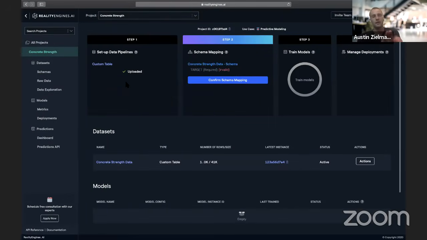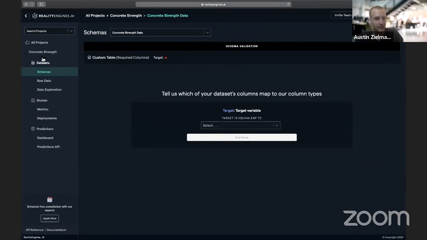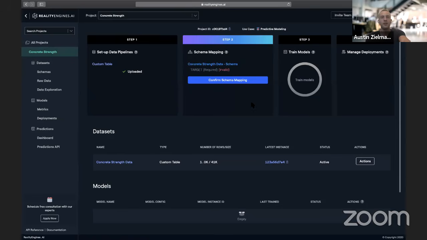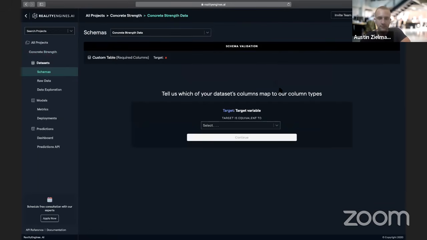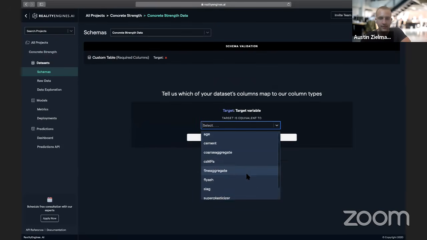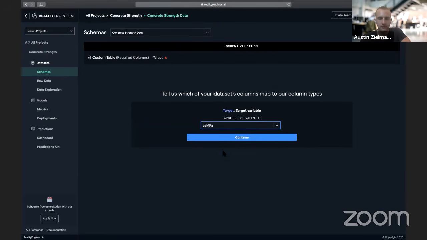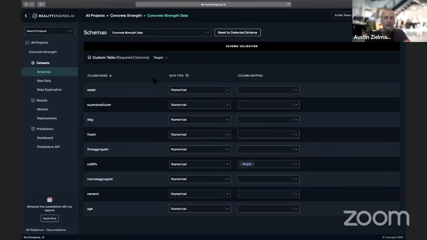And now that I have my data set set, we should see if I jump back over. Yes, okay. So now that my data set is done processing, I'll again go to the schemas tab. If you're on your dashboard, we'll actually see a step 2, which will ask you to set the schema. You'll see that the target is not yet set. So when I click on the confirm schema mapping, I'll select the CS-MPA. I'll hit continue. And now my schema is set.